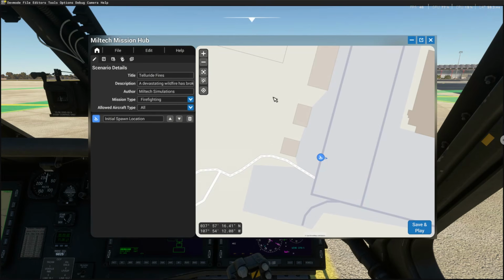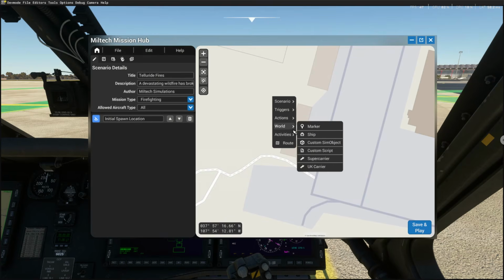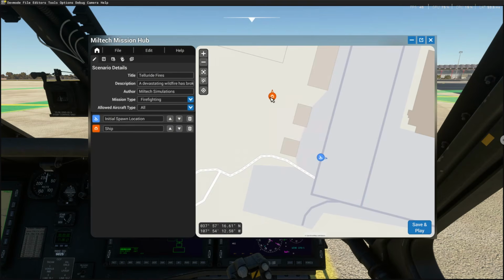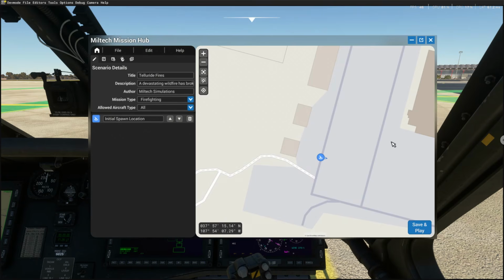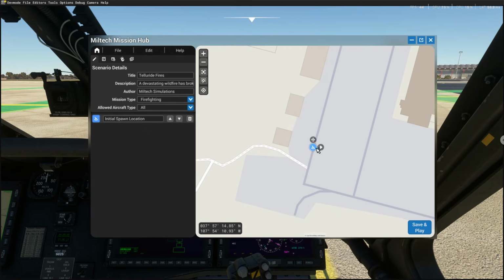You can also use a ship type object. In this case, we're in the mountains, but in case you're in the ocean, you can use a ship type object and then change the ship spawn attribute to ready to go or shutdown. This is going to essentially use that ship as a spawn location, so you will be able to spawn from the deck. Okay, so we have the first object, which is spawn.